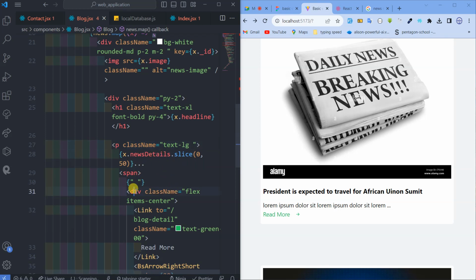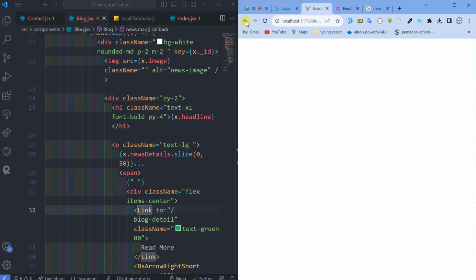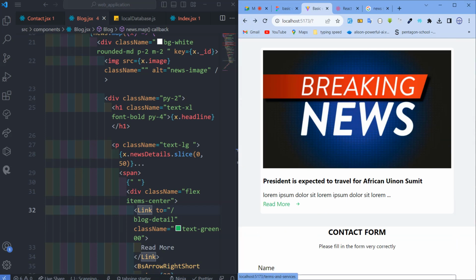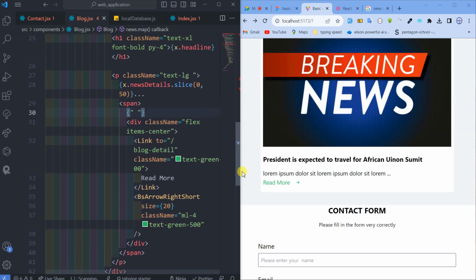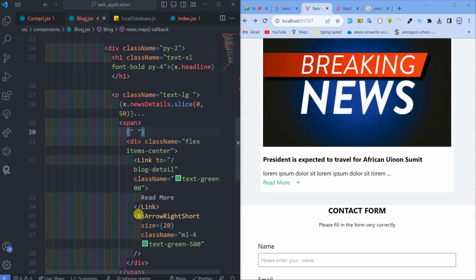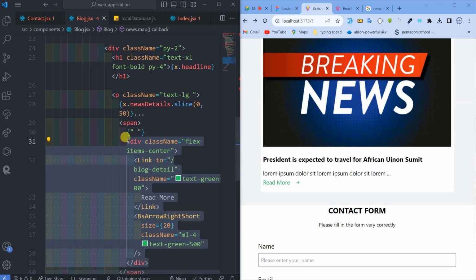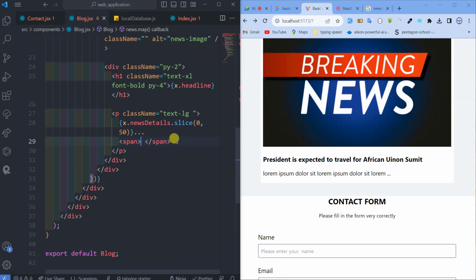So we have a flex div here, which has the link, because later when we click on this it takes us to news detail. And then that one is bringing more headage here. We scroll this one down. Here we have read more, and then we have the arrow. There is nothing wrong with this div at all, because it only handles this. So the problem will come here with this div. How this is span like this.